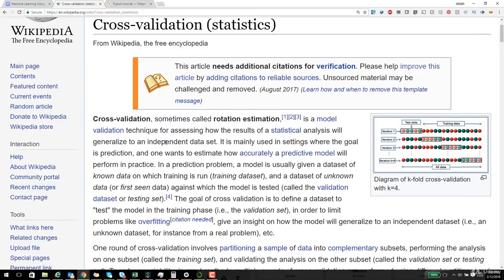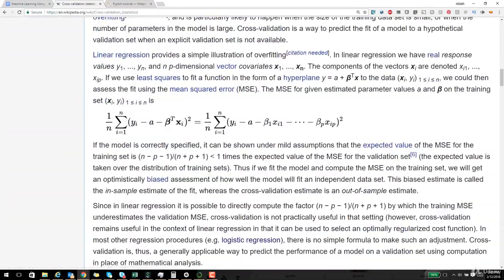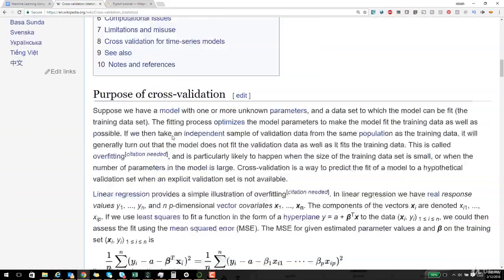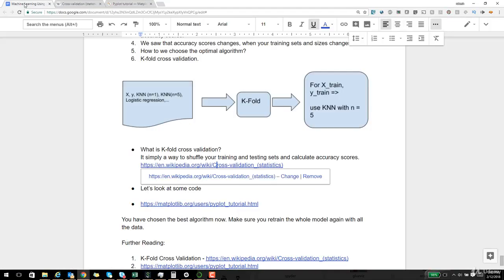All right, so I would strongly encourage you to read this whole thing. It's a wonderful article here, and I have actually given you a link in the further reading section as well.